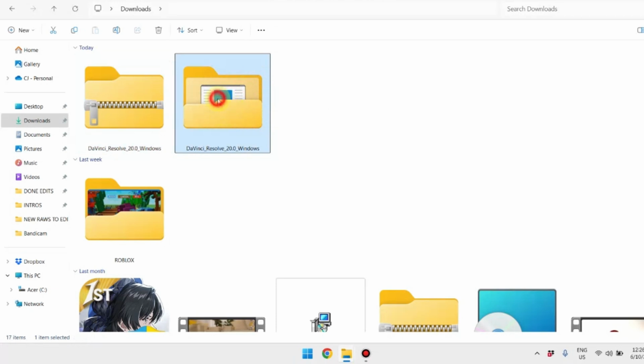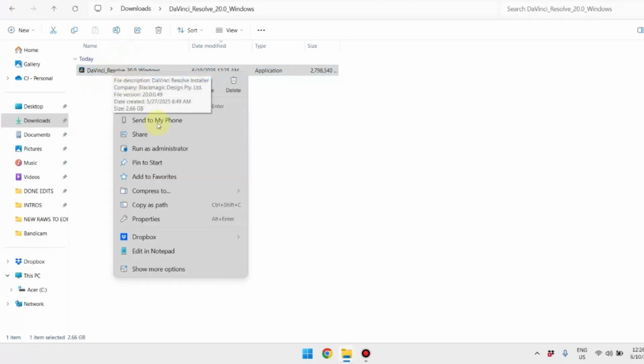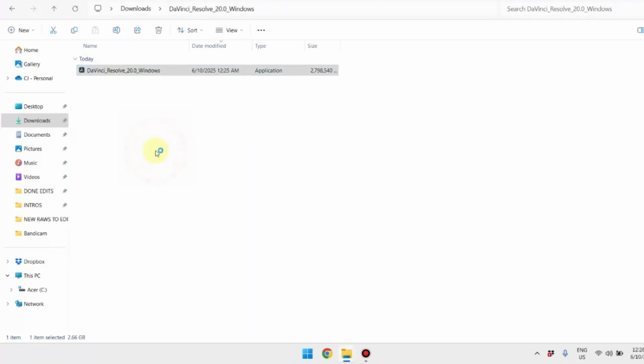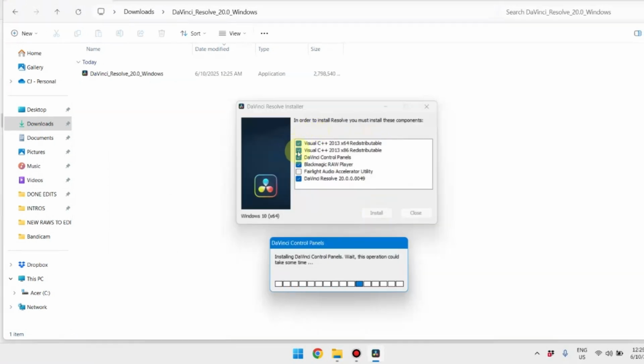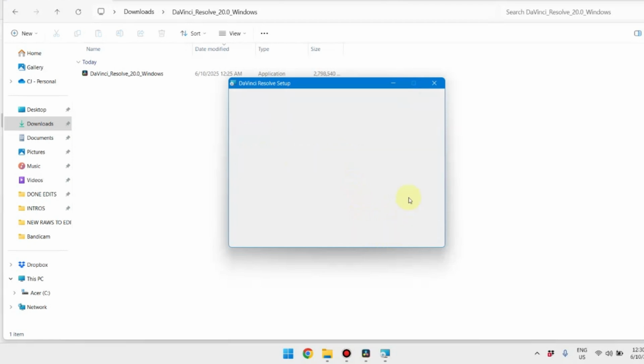So what we're going to do is open this folder and of course run the application by right clicking, then run as administrator. From here, just choose the necessary components that you want to be downloaded, then just click on install. Also choose the location where the application will be saved, then just click on next. Then once done, just click on install.